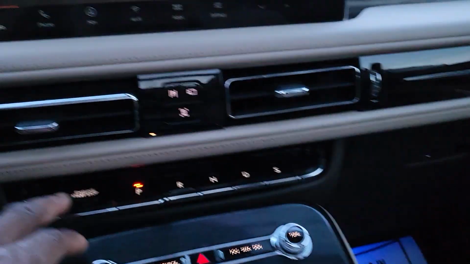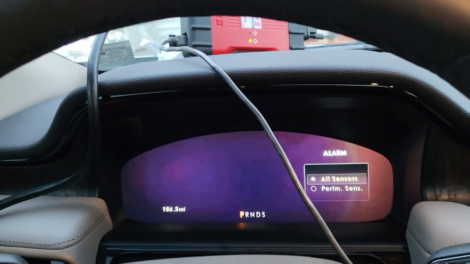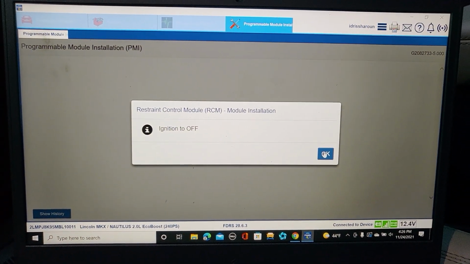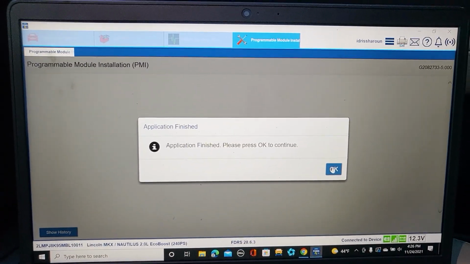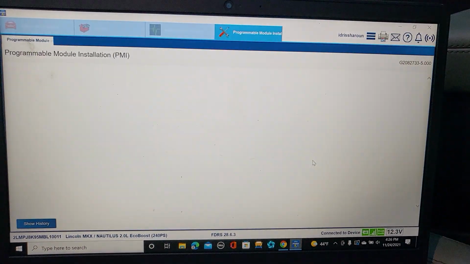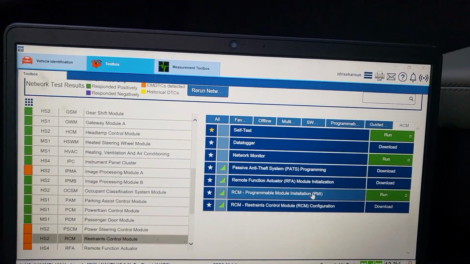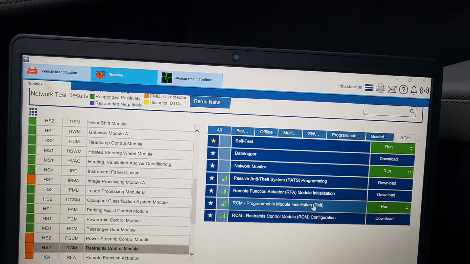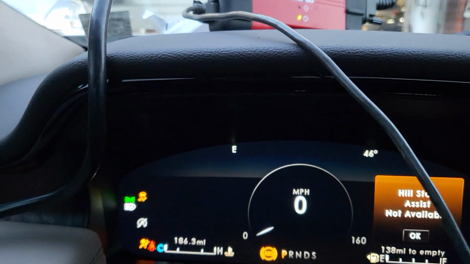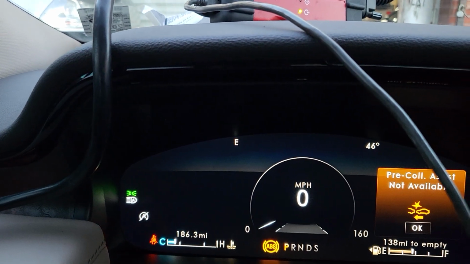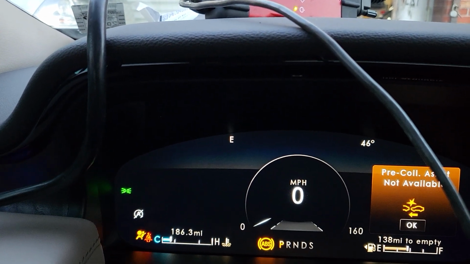Turn the ignition off. Okay, ignition is off. This is a new system. Application finish. Press OK to continue. We turn the key on. Start the car. The light is there. If it doesn't go off, that means there is a problem. If everything is good, no light. Okay, the light comes back again. Let me see what it means.